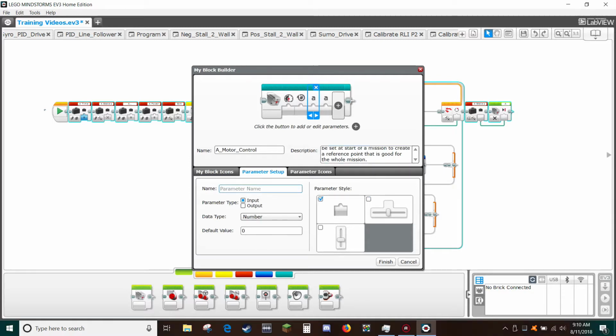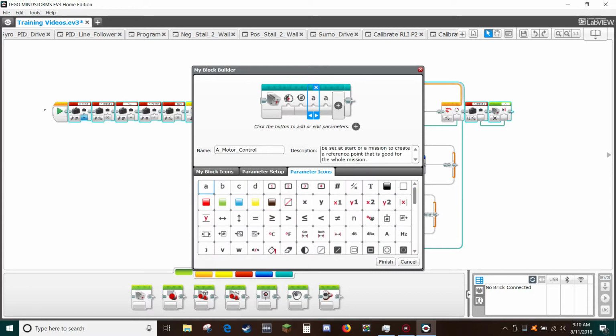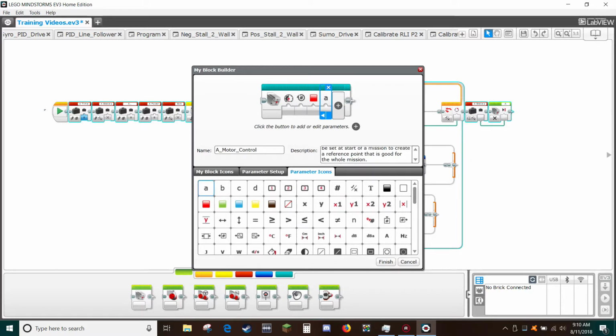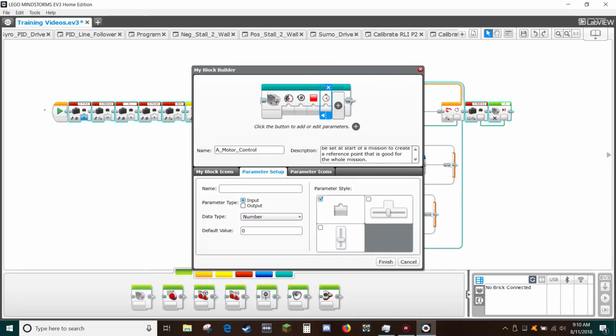Select the third variable. In the name block, type A brakes. Select data type logic and set the default value to true. Select the Parameter Icon tab, then select the red block. Next, select the fourth variable tab. Select the stopwatch icon. Select the Parameter Setup tab and in the name field type A time.